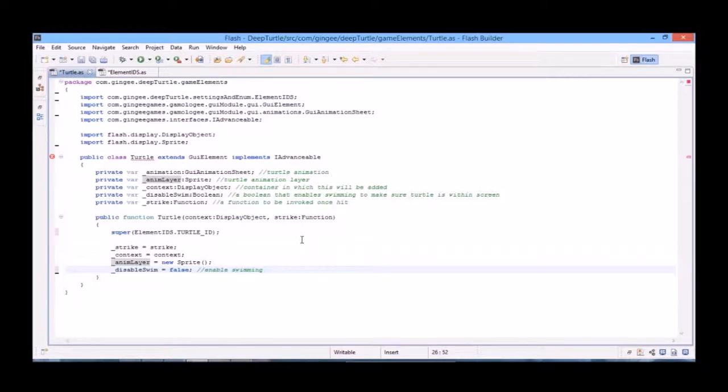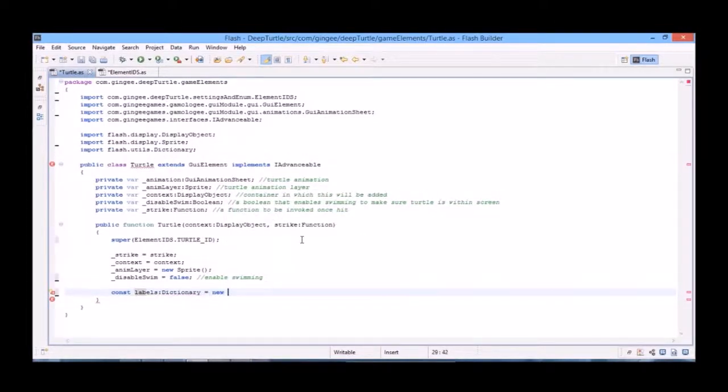As well, since both of our turtle animations, idle and swim, are housed inside the same sprite sheet, we're going to create frame labels inside of a dictionary so that we can easily reference specific starting frames for our two separate turtle animations. We'll start by creating a dictionary called labels. And inside I'm going to have swim be equal to 1 and idle be equal to 25, since that's where our idle animation starts, on the 25th frame.